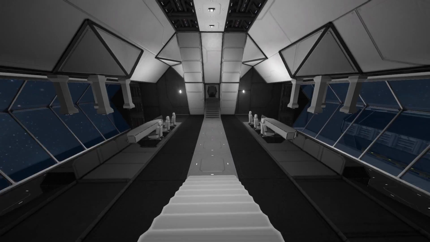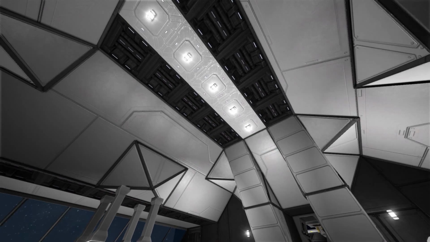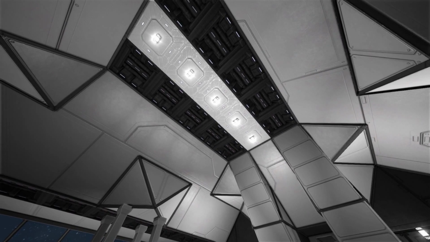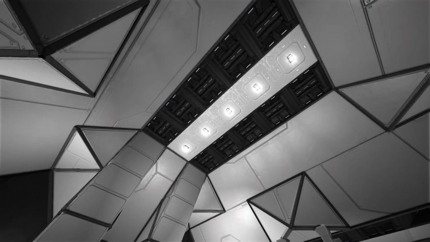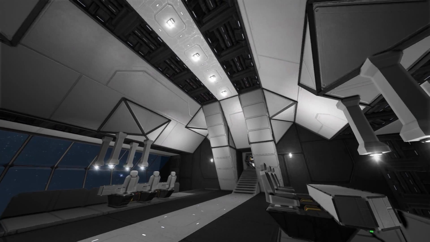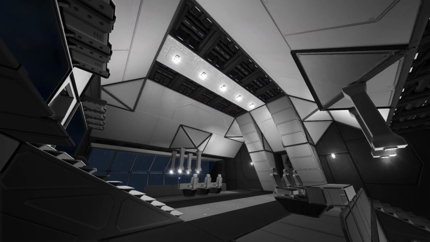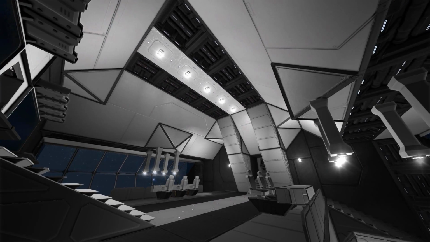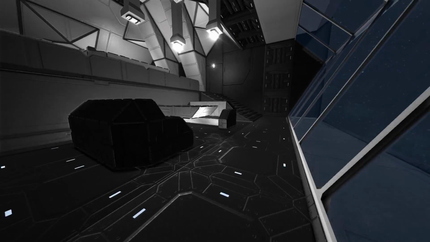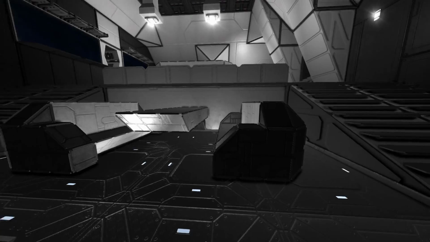Now coming into the lounge, I've got a couple things I want to show you. The ceiling in particular I thought came out really well. I like the contrast between the white and the dark gray, and I just think it makes it look so much cooler to have all that in it. Let's just sit here, take it in for a second.